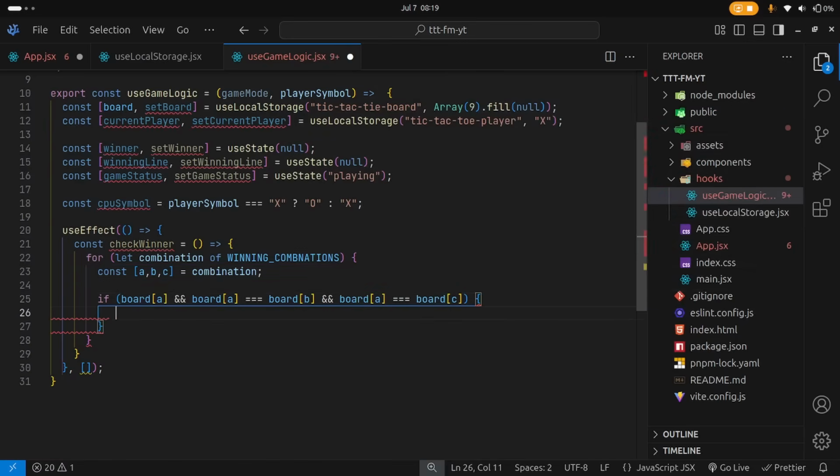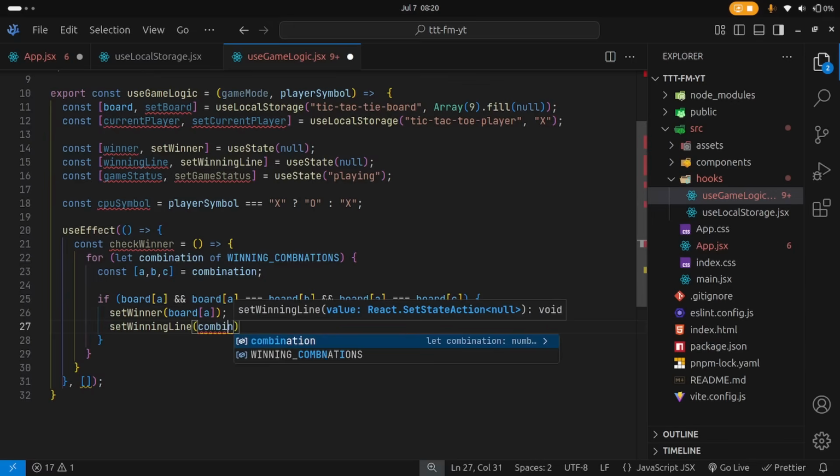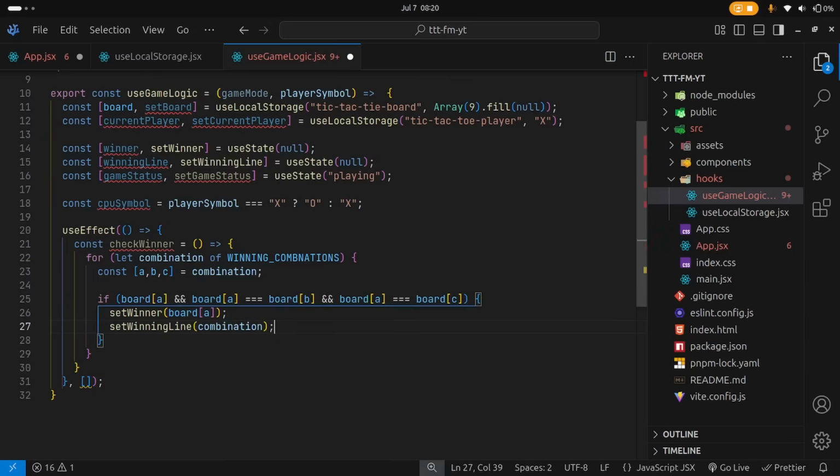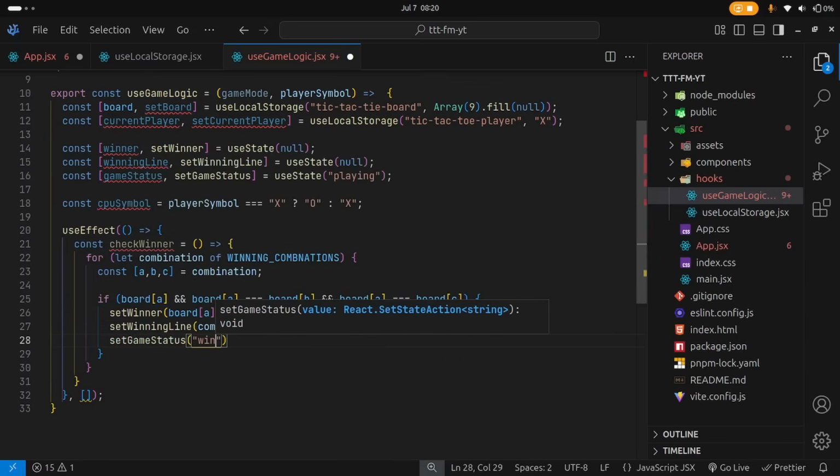Now if that is true, then we're going to say set winner into the board, and then pass in the a, and then set winning line into the combination. And then once we do that, we're going to say set game status into the 1, because it means that the person has won. And then we're going to return so that we can break out of that. And then we're going to count 1, 2.